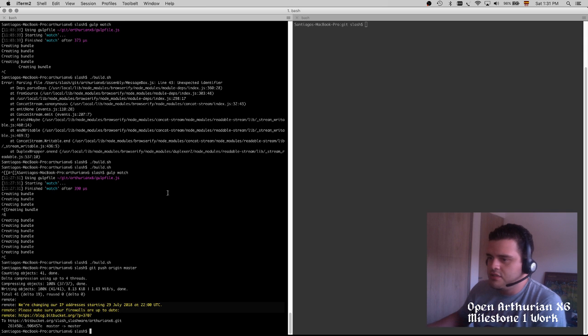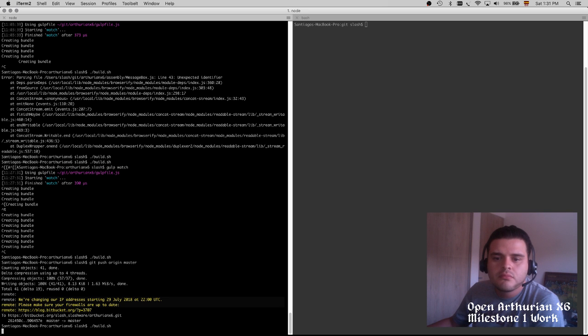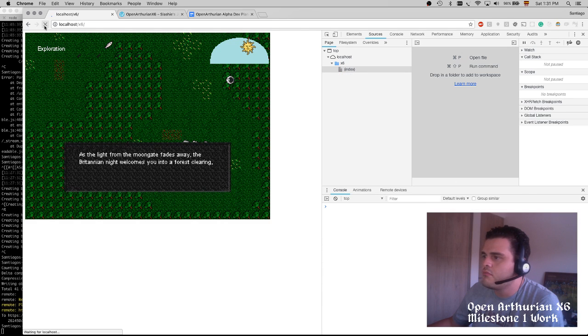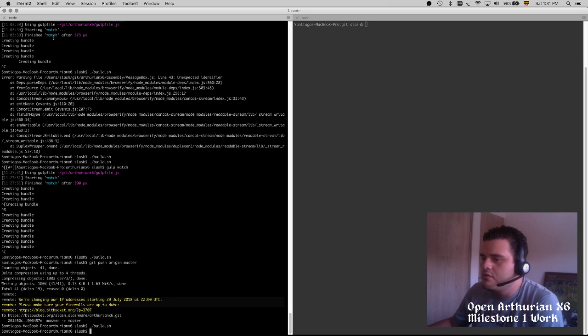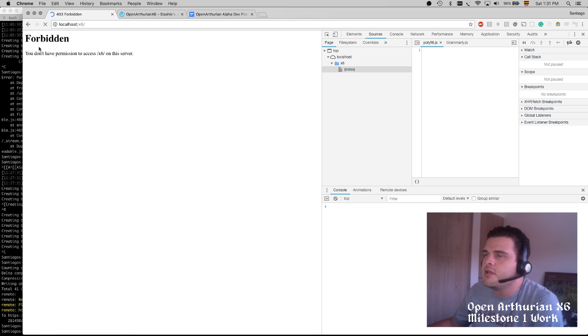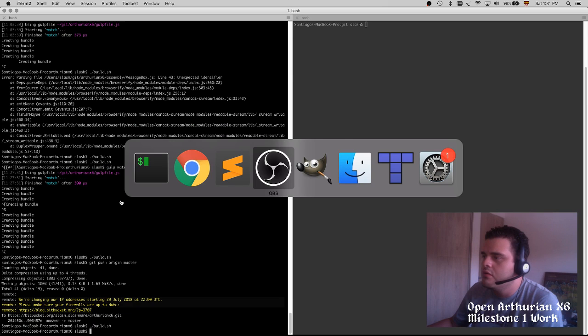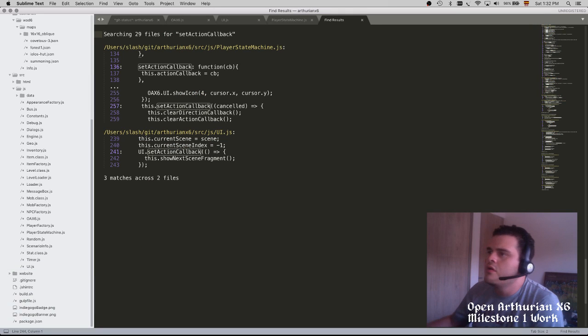Let's see, the watch is gone. Forbidden. It was still coding. It was still packing the game. UI dot set action callback is not a function. UI. Oh, not a function. Player state machine. Okay.